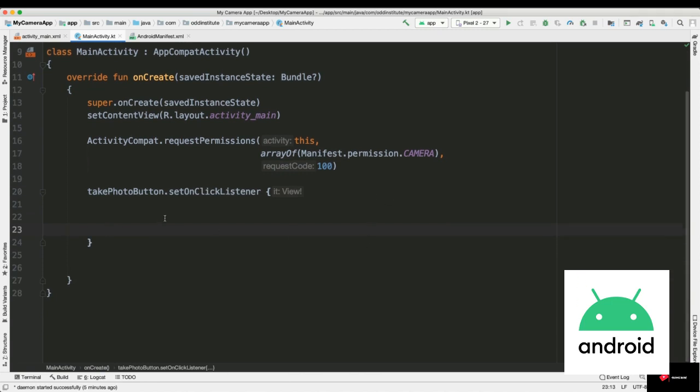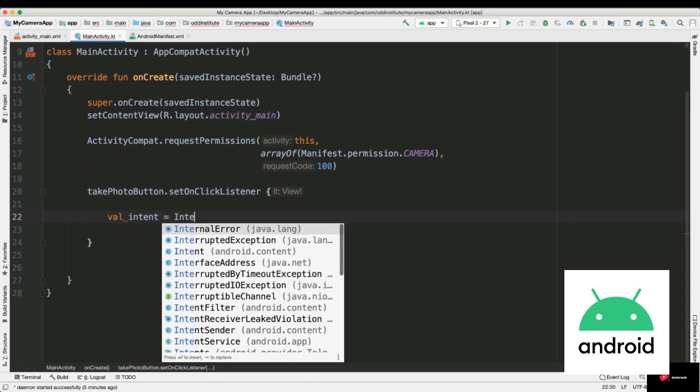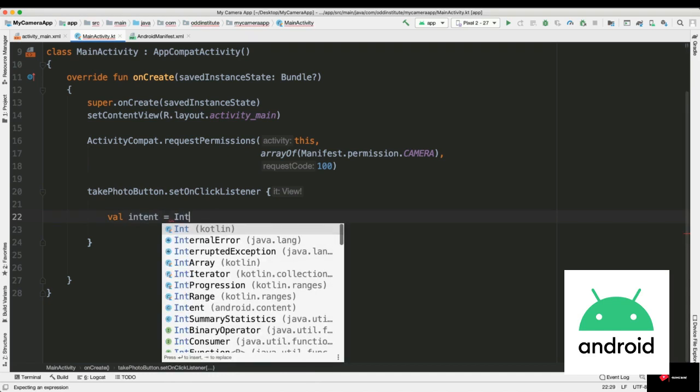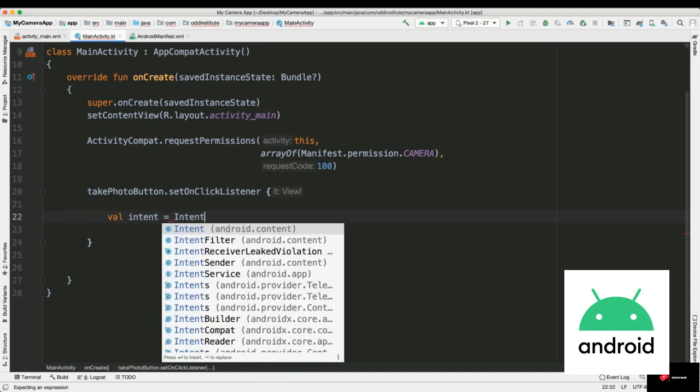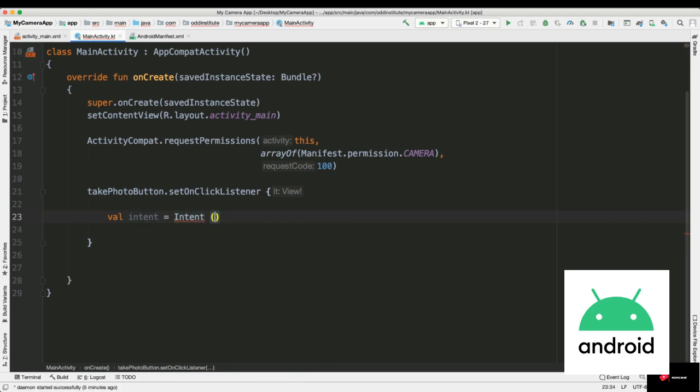So here, once we have that permission, we actually have to go to our take photo button. I'm going to say setOnClickListener for this, and in the click listener we do something very simple: we have to say there is an intent that takes us to action image capture. So I'm going to say val intent equals Intent, which is not an internal error, it's an intent in terms of MediaStore. So I'm going to get ACTION_IMAGE_CAPTURE. So that's my intent.